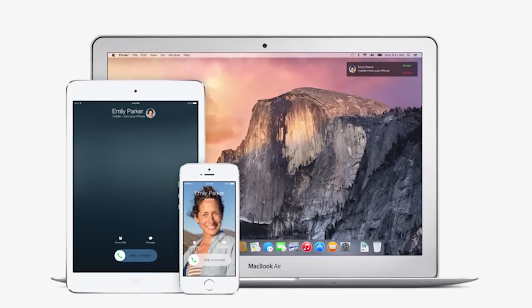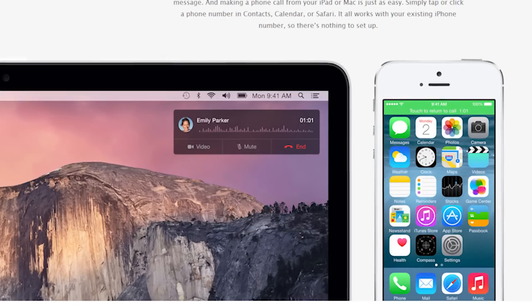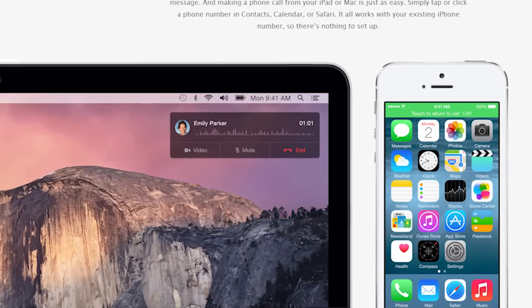SMS and calls were also a big topic of conversation. It will let your phone act as a relay to automatically send your texts and phone calls between devices. This will also let you accept and place phone calls on your phone using your Mac.